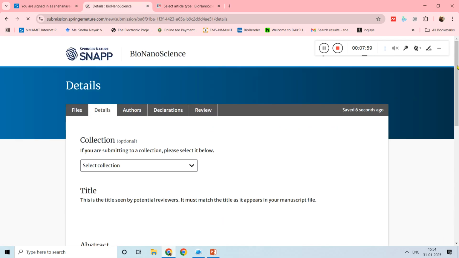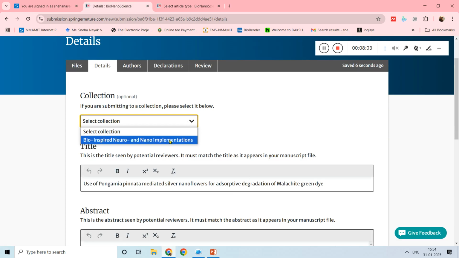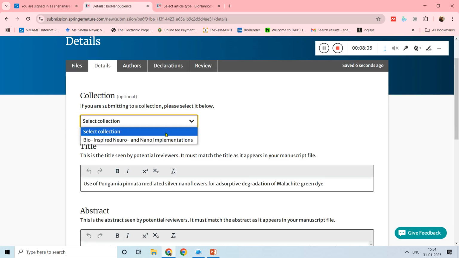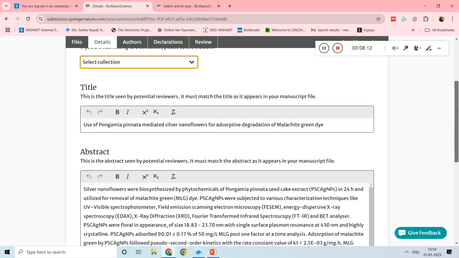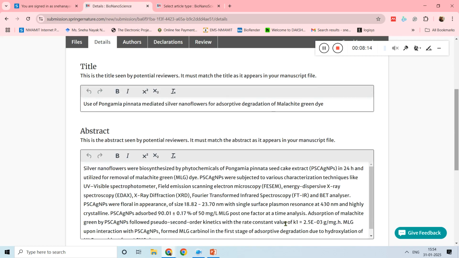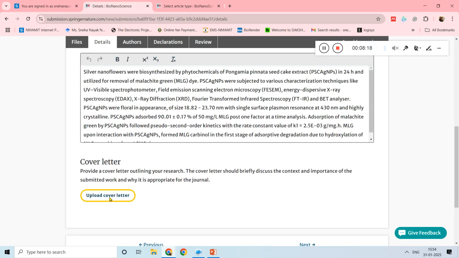Once you go to next, it will ask whether you are submitting for some collection. They will sometimes have special issues. In case you are submitting for the special issue, you can select that, else you can select the normal one. Since I have already uploaded the manuscript, my title and my abstract have already come here. And now I am supposed to upload the cover letter.